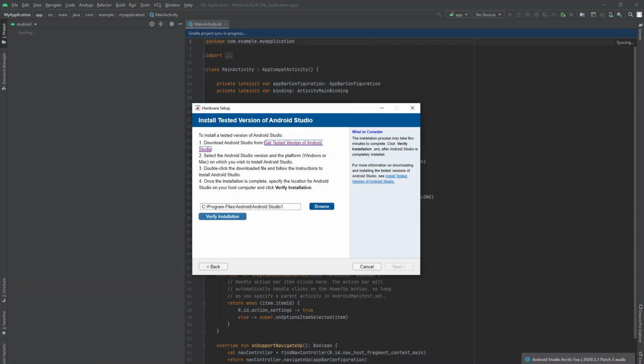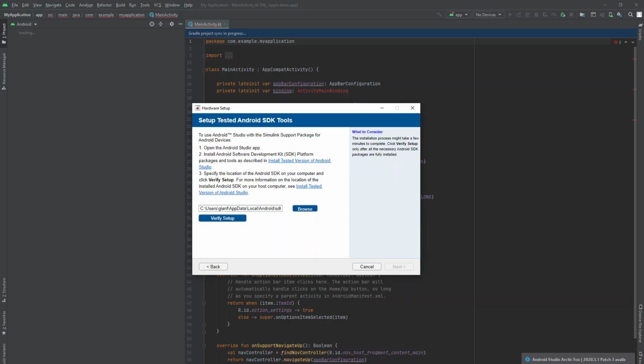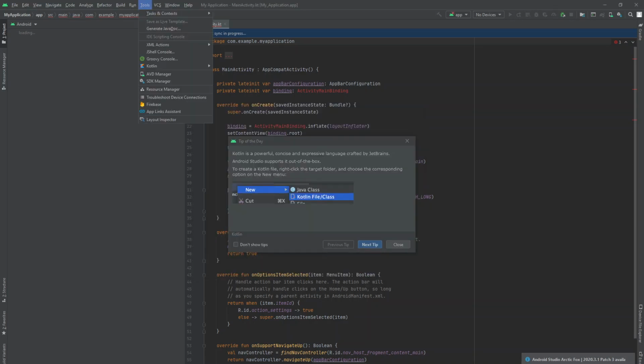We can verify the installation. Verification successful. Click next to continue. We can continue. Next. Okay. Now we must be sure that we have installed the suggested SDK. In order to do so, click on Android Studio Tools SDK Manager.